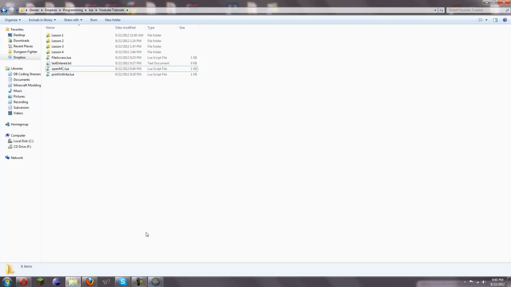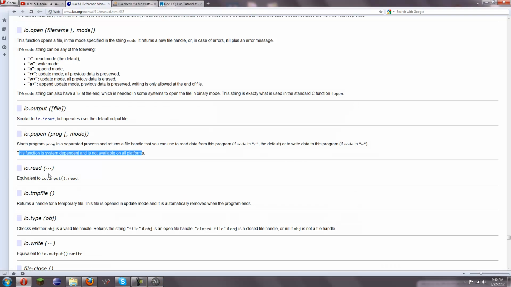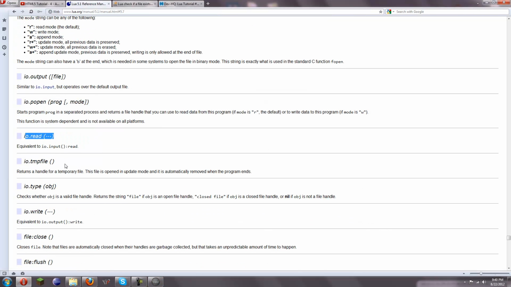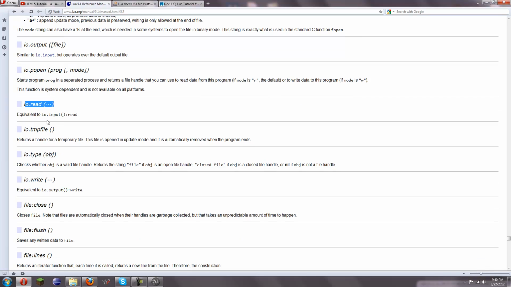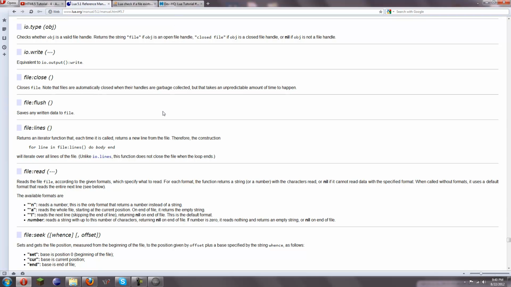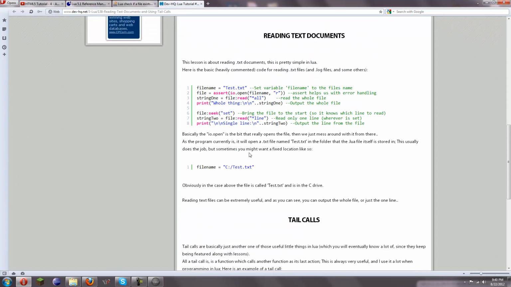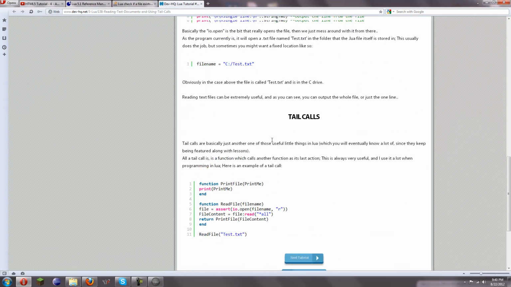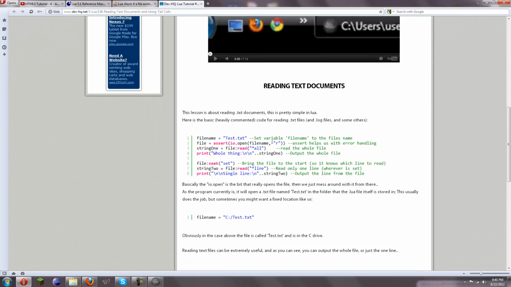And so I believe that's just about it. What else is there? io.read, we know what that does, as I told you. Oh wait, let me tell you some more modes about it. So here's some of the modes you can use. Right, yeah, I found them somewhere.